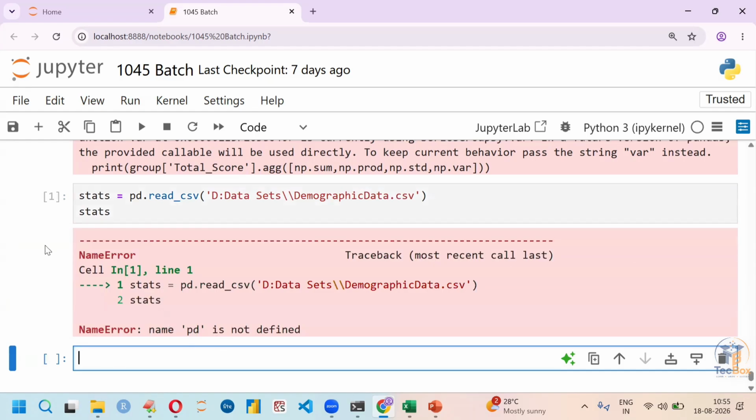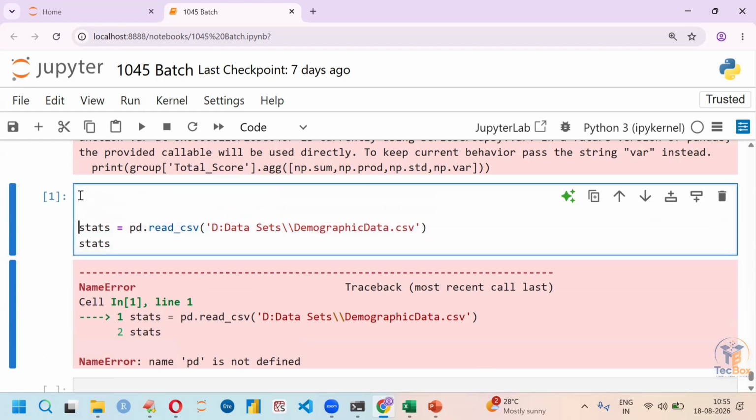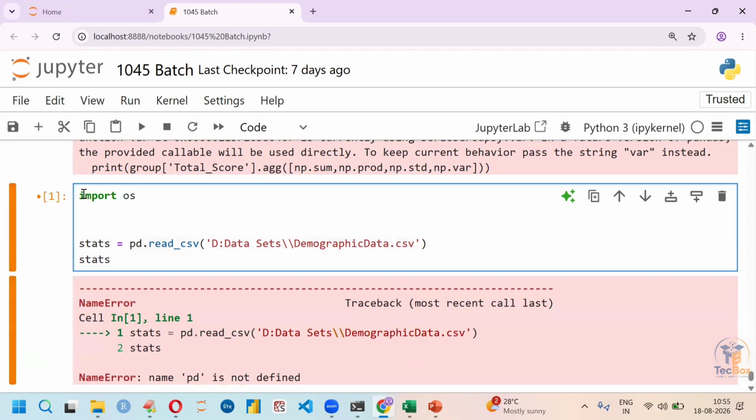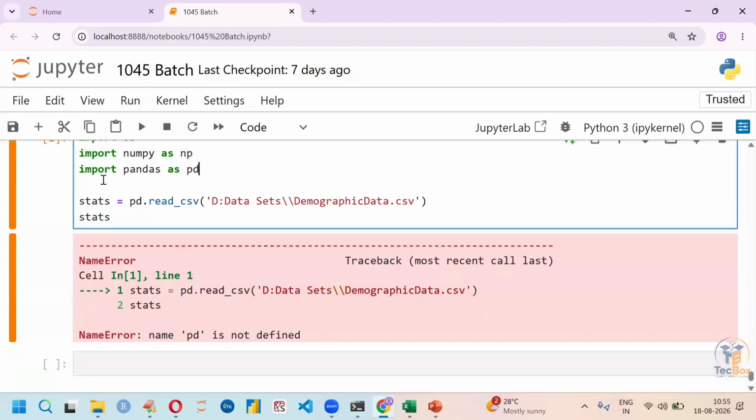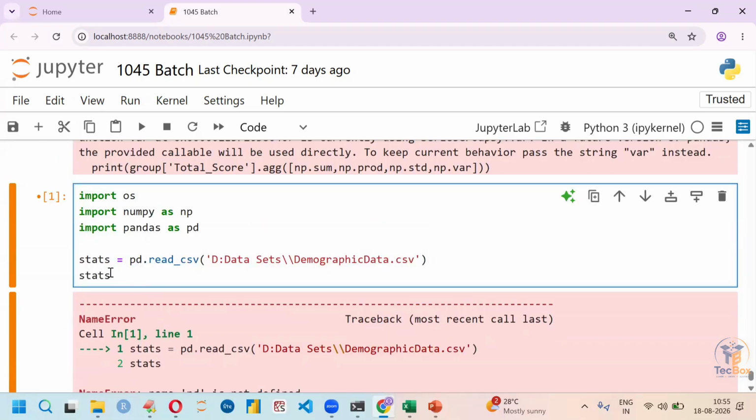See what it is saying. It is saying pd is not defined. So what do we have to do? We have to import certain libraries. First, let me import os. Next, I'm importing NumPy also because we will do certain NumPy things also. And then let me import pandas as pd. So this is what we have imported.